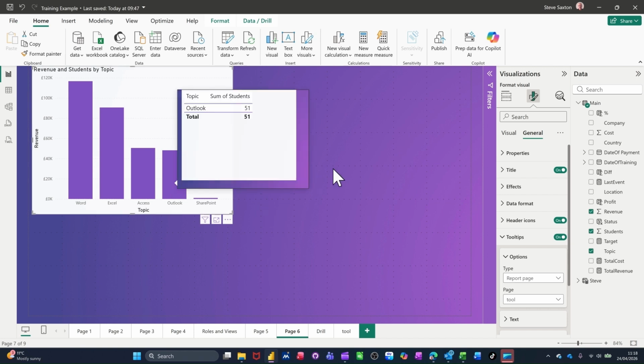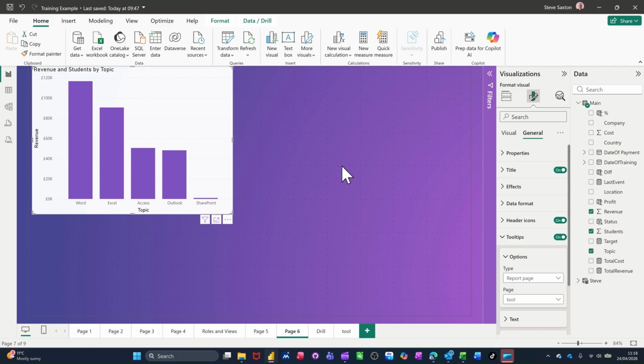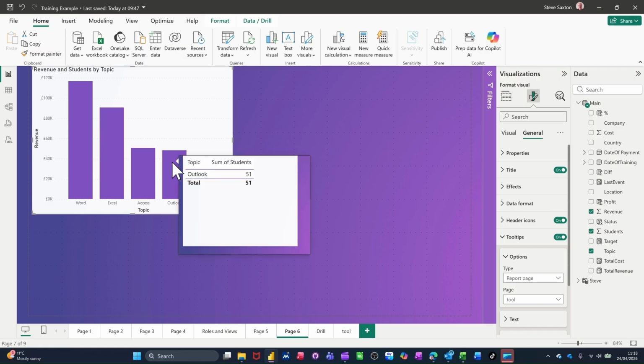So that's all I want to talk about in this little video: how you can create a drill through page, how you can add a tooltip field to a visual in addition to the defaults, and then lastly how you can create a tooltip page and then access that page from your visual.